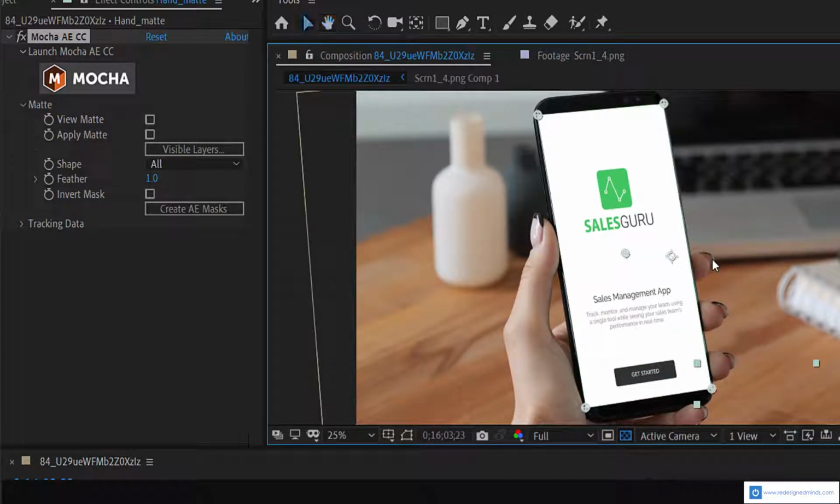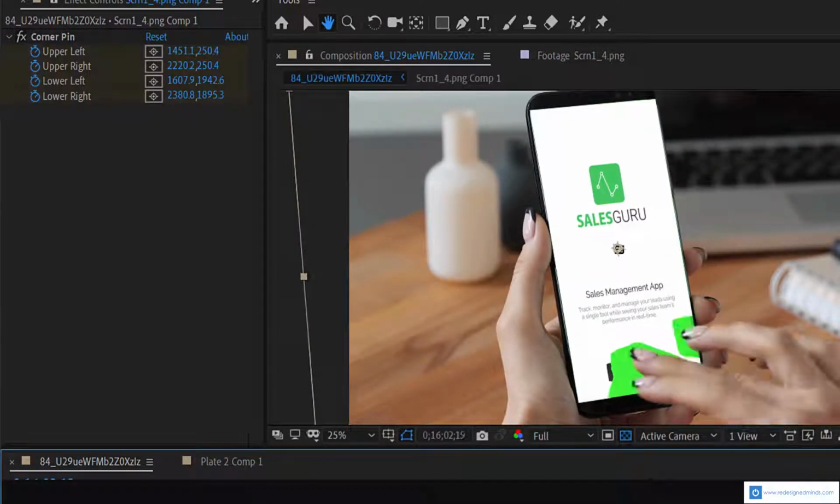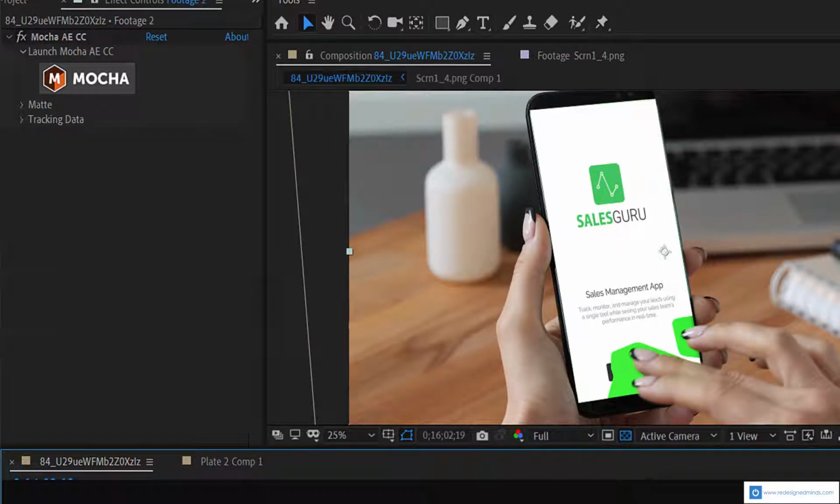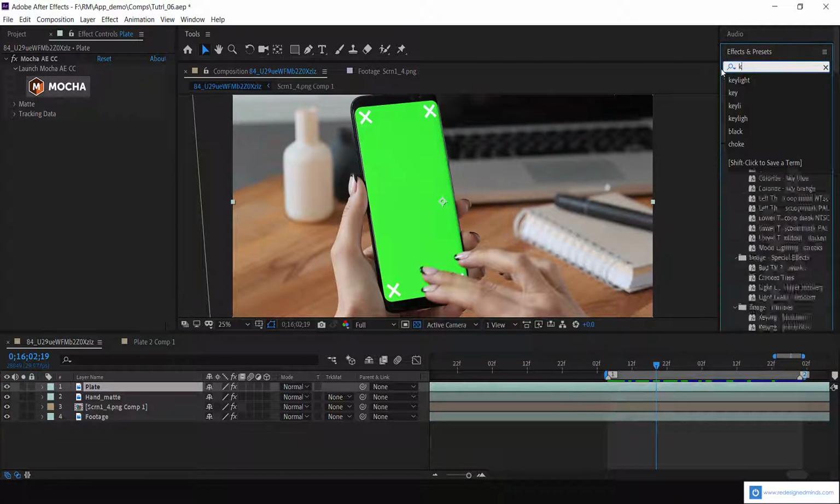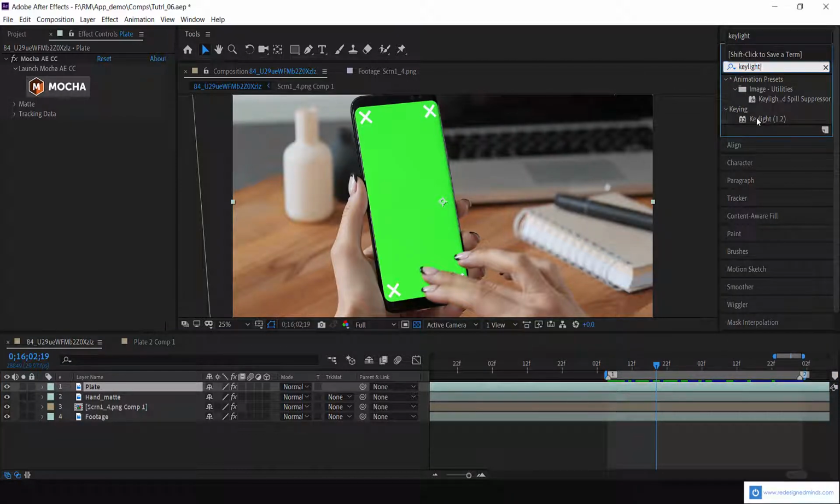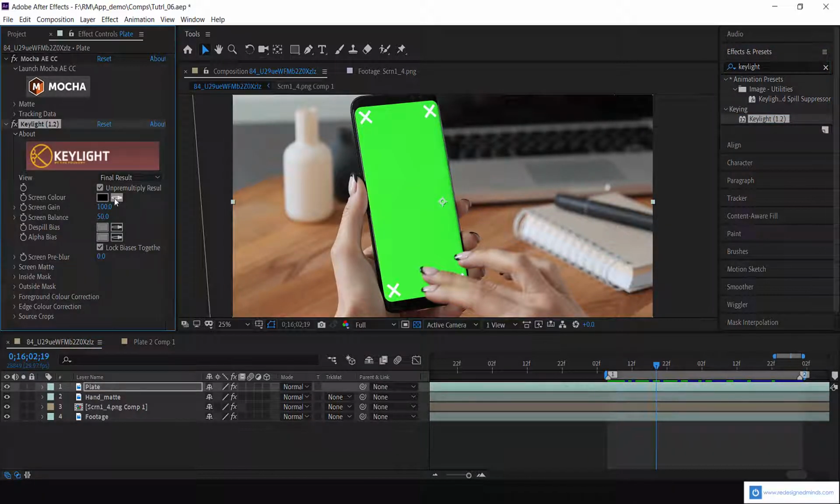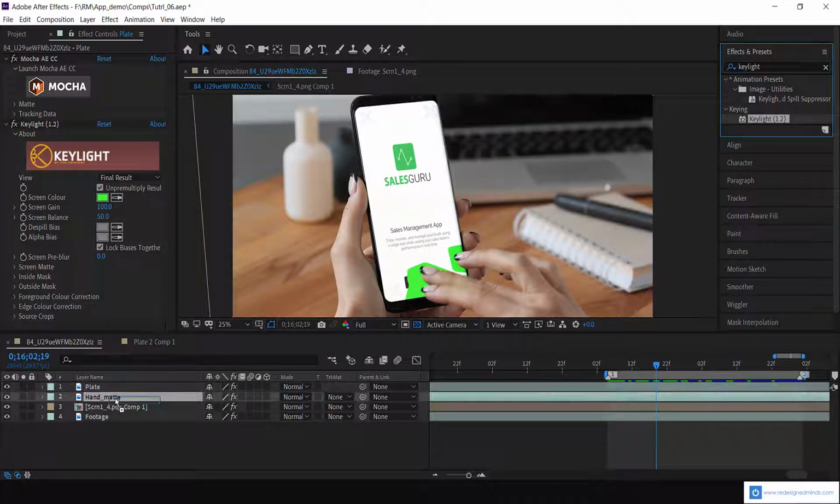Next, we need to tidy things up here. First, make a copy of the footage and put it on top here. Call it plate. Then apply a key light effect to chroma key like so. Then take the same effect and apply it to the hand mat. And here is our result, a clean track.